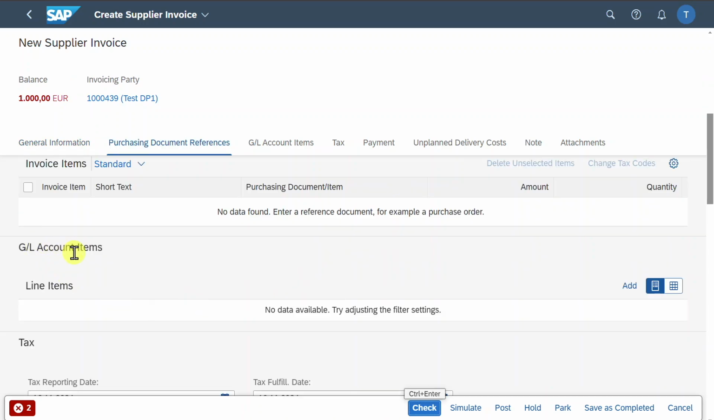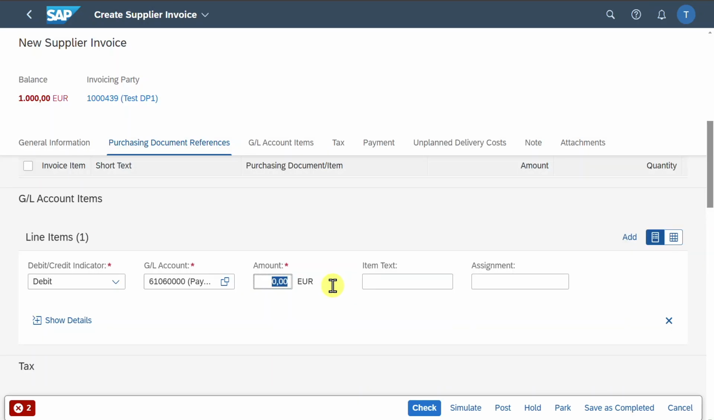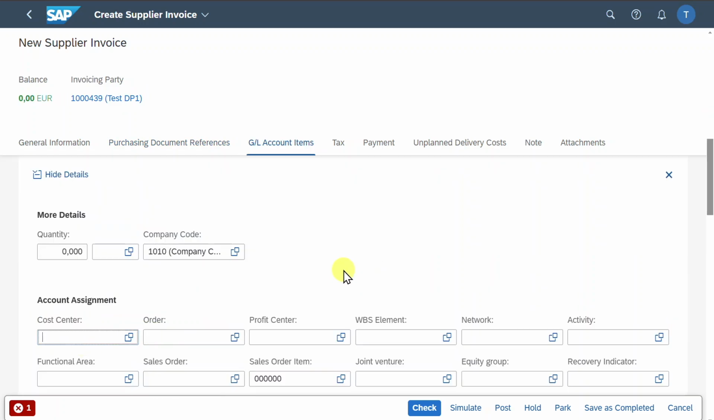Instead, we will include a GL account item. So click on add. We will just debit an expense account, provide an amount, 1000 again, click on show details, and then we will assign this position to a cost center. And that's basically it. Now let's go to the payment section.